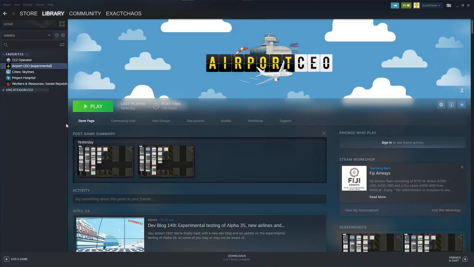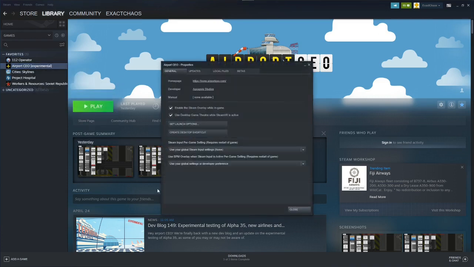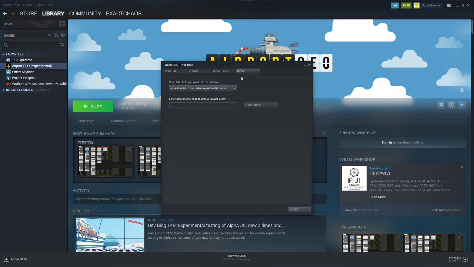First, you go into Steam and find Airport CEO in your list of games on the left-hand side. Probably under your favorites, I know. Then you right-click the game, you hit the Properties button, and the Properties tab opens up. You go to the Beta tab all the way on the right-hand side over there, and you see the drop-down list over here. Select the beta you would like to opt into.